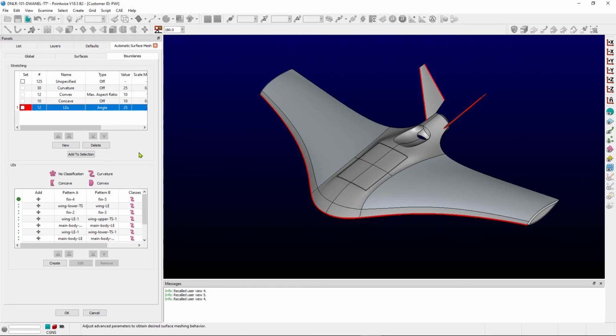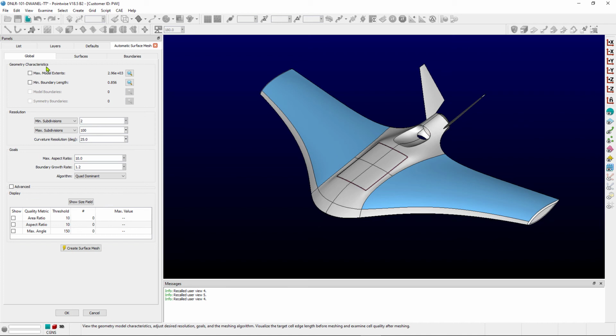Once all of these parameters have been specified for your particular project, you simply go back to the Global tab. If you wish to, you can click on Show Size Field to get a preview of the clustering targets around the geometry, or you can simply click on Create Surface Mesh and have the surface grids or domains generated.